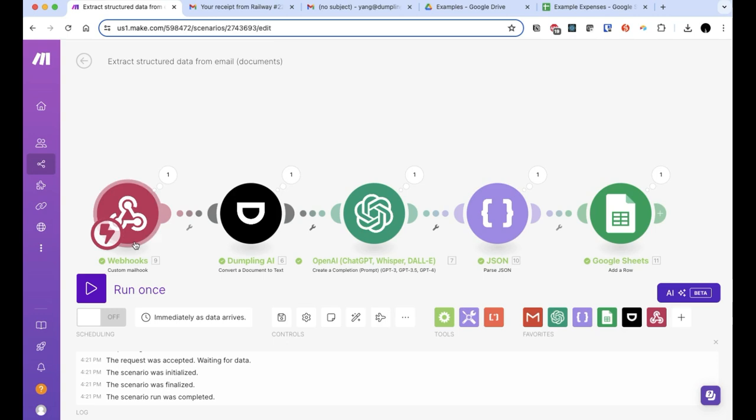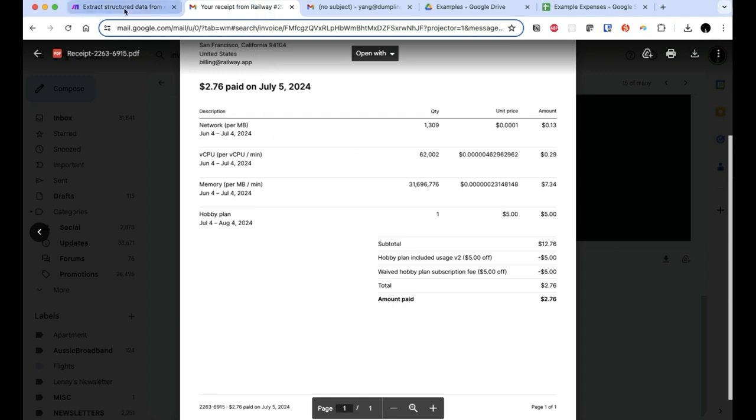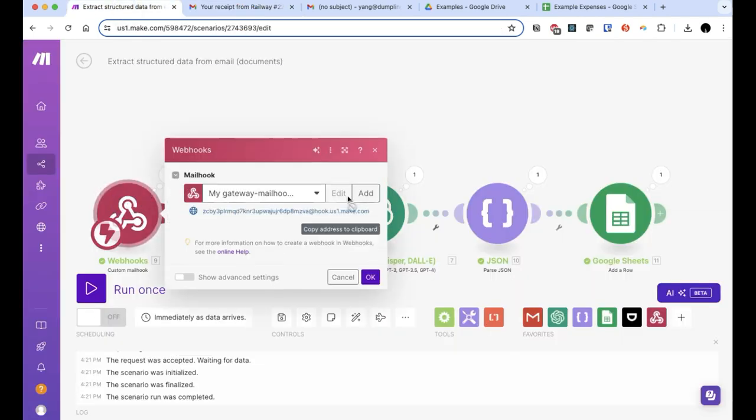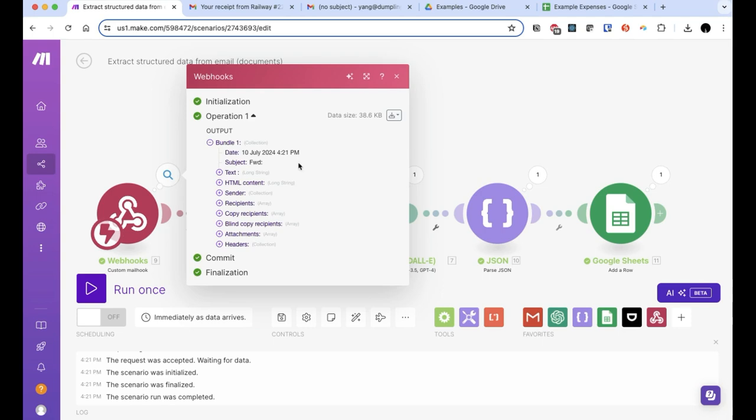So what I'm using here is the custom mail hook. The way I get this into make.com is basically I send an email where this PDF is an attachment, and I send that to this email address here, which is my mail hook within make.com. So once I send that, I have the file within make.com.